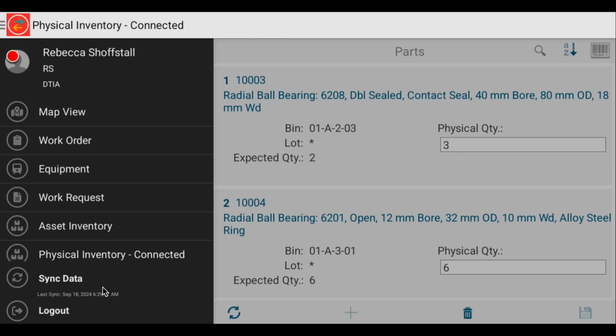I hope you found this useful as we talked about processing a physical inventory on the mobile offline app.